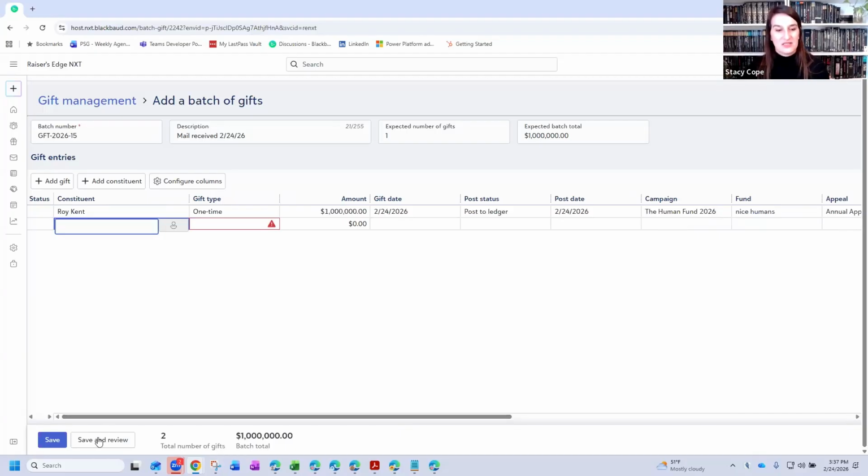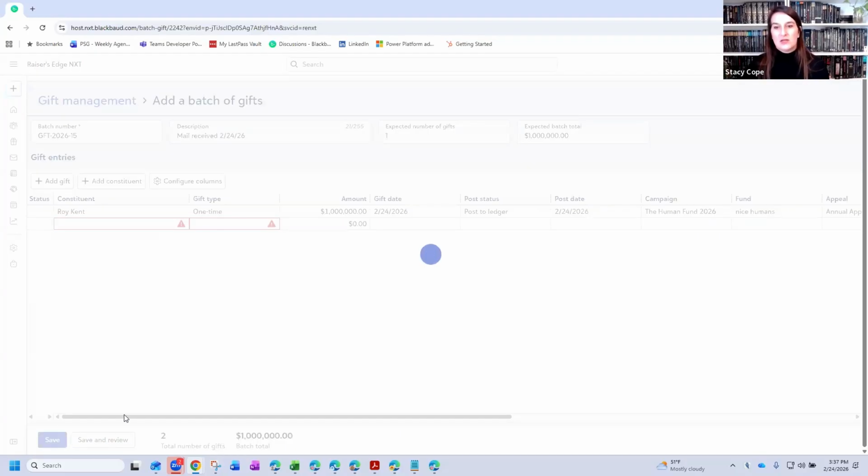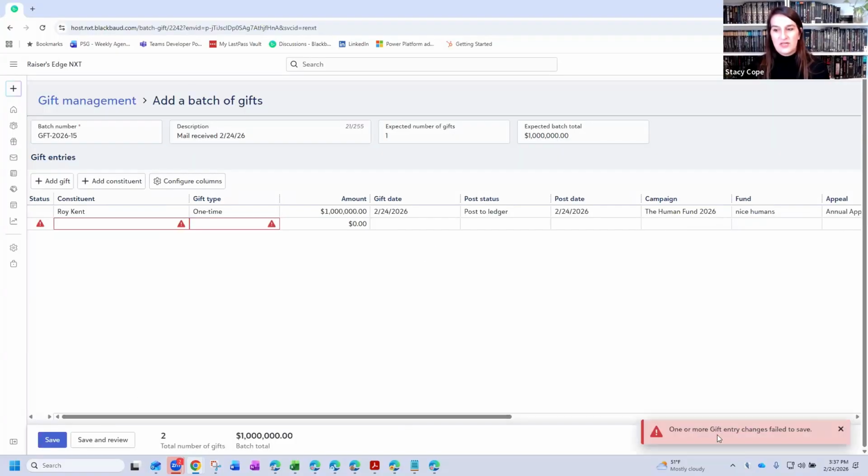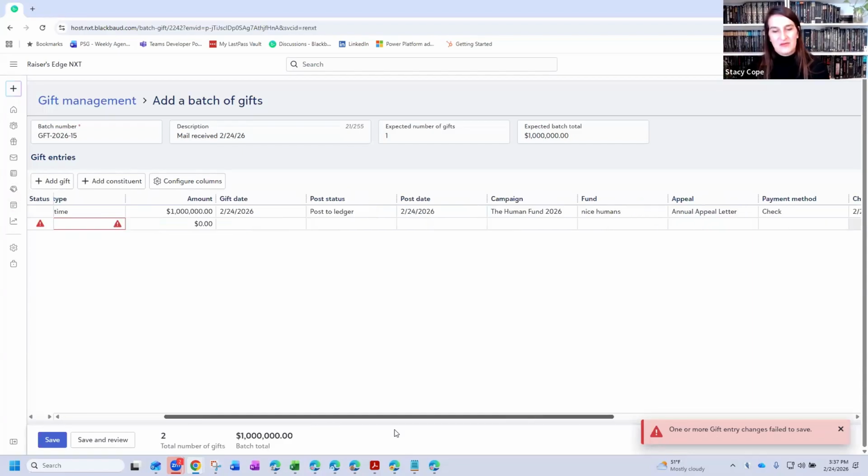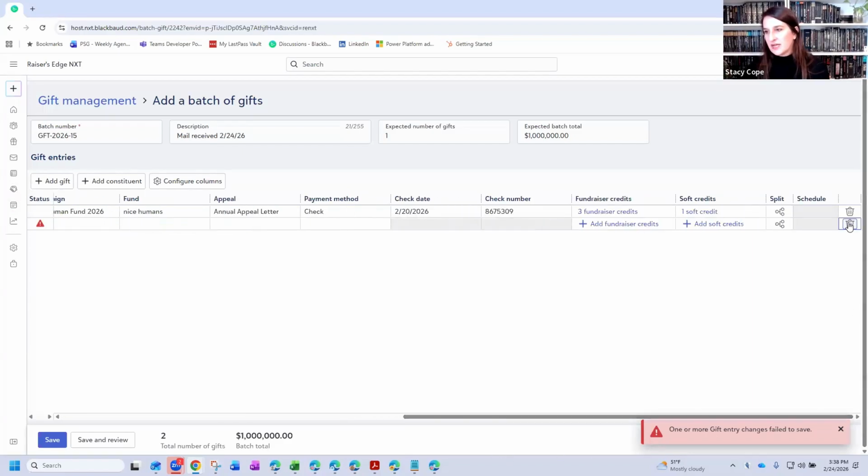I'm going to go ahead and click the save and review button and see what happens. The first thing that's going to happen is it's going to tell me one or more gift entry changes failed to save because constituent is required, gift type is required, fund type is required, right? So this bottom blank row needs to go. I'm going to have to delete it.